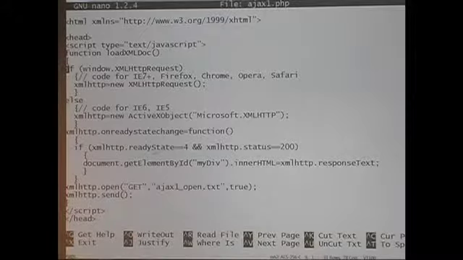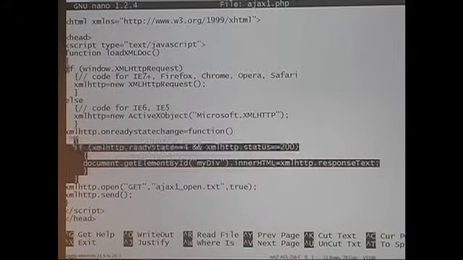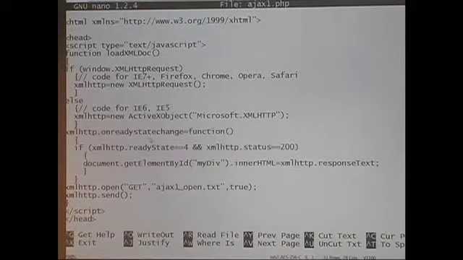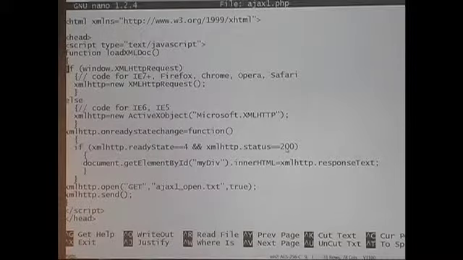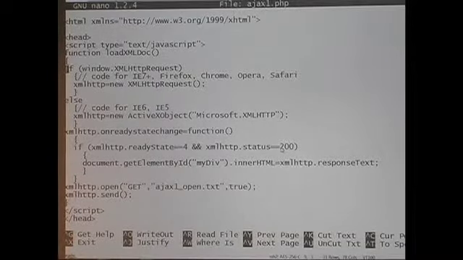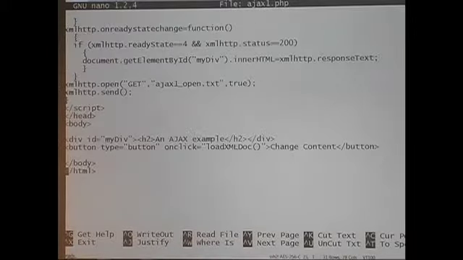And this part is making sure that status equals 200, that means it's an OK status as opposed to a 404, like server not found, or 500 internal error. So if the status is 200, it's going to get the myDiv thing at the bottom, and here's the myDiv. So it's going to run this example.